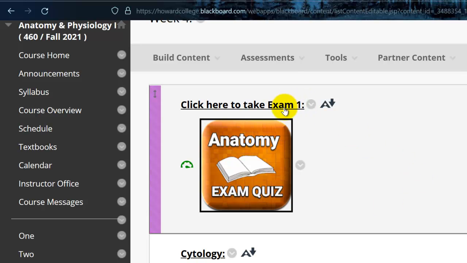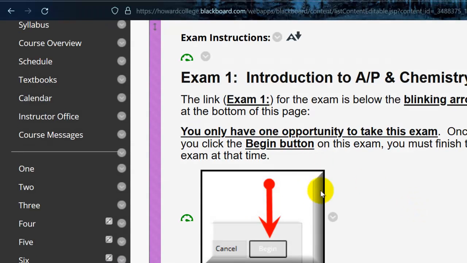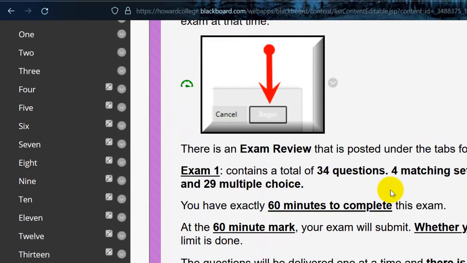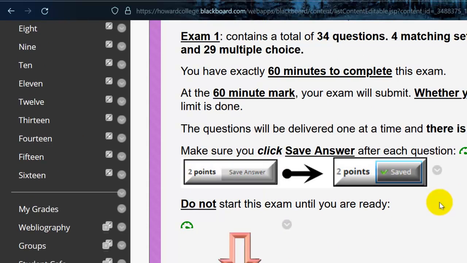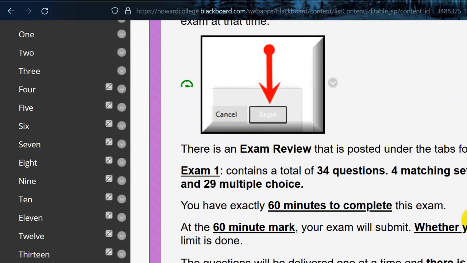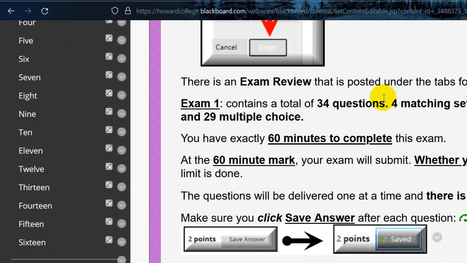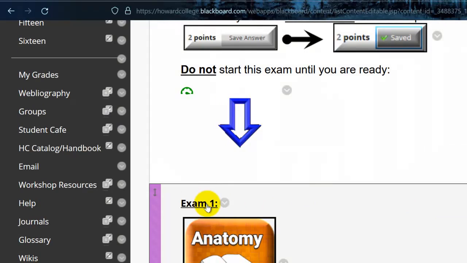If you've never taken a test online, there is a begin button, of course. Read through this. This tells you how many questions there are. Now, I need to change one thing. You can backtrack. All the questions will show up. You can go back and forth. And I need to change the time limit. I'm going to give you 80 minutes, which is an hour and 20 minutes. But this is the link right here.